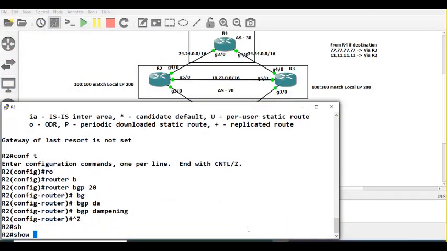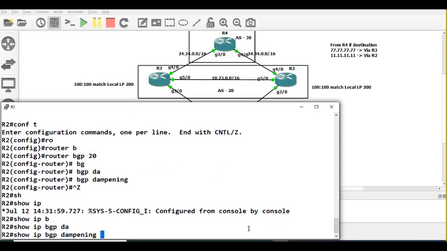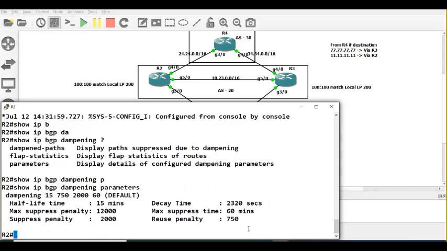Show IP BGP dampening parameters. Okay, now it has come. As I was telling you, the default penalty is 2000. The maximum suppressed penalty is 12,000. This was not spoken in the document, but I was telling, it has reached the maximum, 12,000. That's the maximum. And then the half-life time is 15. Maximum suppress time is 4 times the half-life time, which is 1 hour.